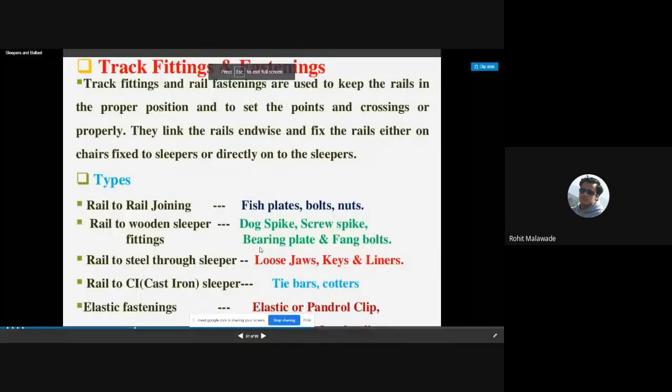Okay. Next, rail to wooden sleeper, right? If we want to connect the rail to the wooden sleeper, we will be using dog spike or screw spike, or bearing plate and fang bolts. If we are directly connecting the rail to the wooden sleeper, we will be using dog spike, screw spike, bearing plate, and fang bolts. Okay.